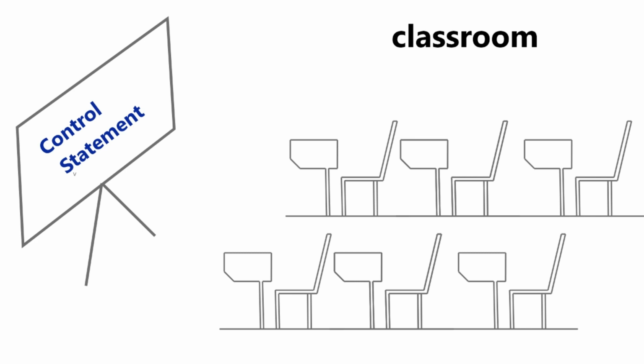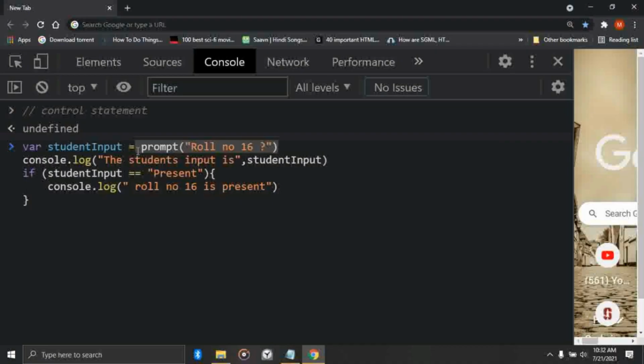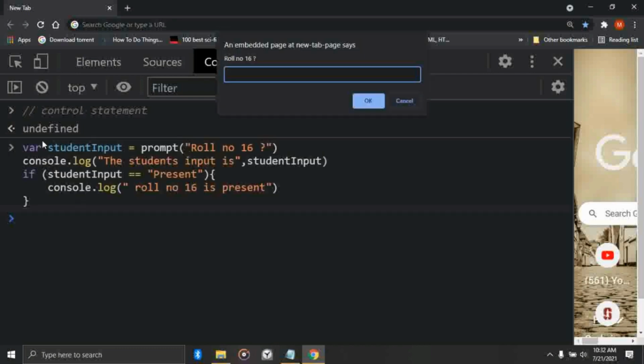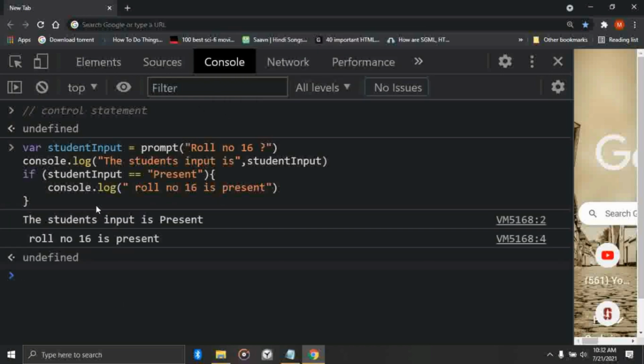examples. In our code, we have asked the student for roll number 16. So if roll number 16 is present, you will say present, and within the if parenthesis we have checked that student input is equal to present. If it is equal to present, we will say roll number 16 is present.